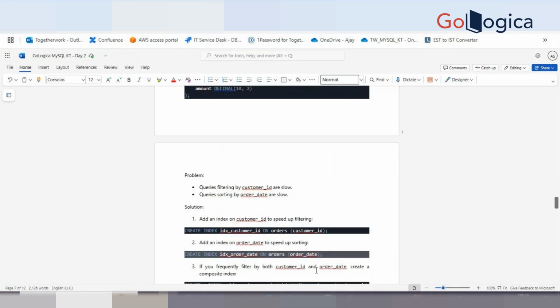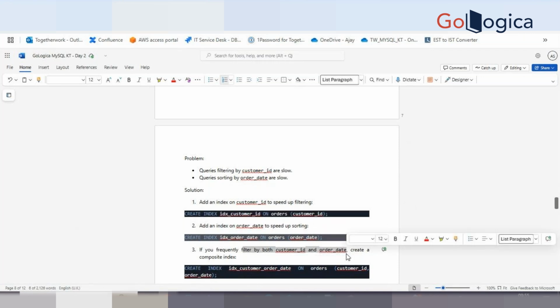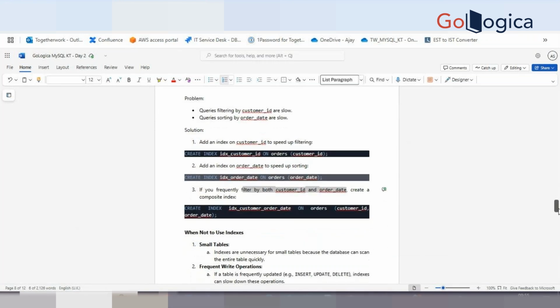So what you will do is create an index separately for customer ID and separately for order date. Here it says: add an index on customer ID to speed up filtering, add an index on order date to speed up sorting. If you are using sorting and filtering both continuously, that's what I said, a composite index. If you are continuously using these two columns, you need to create an index like this, a composite index.